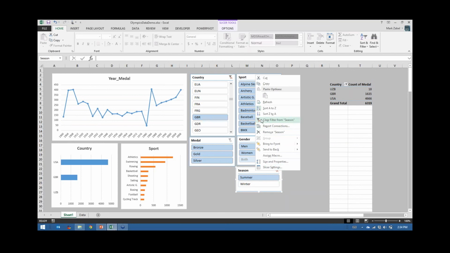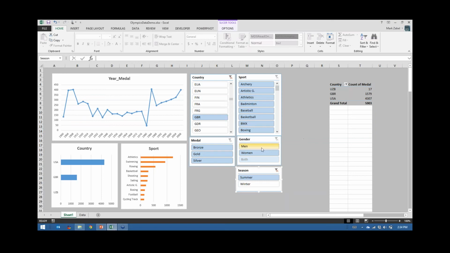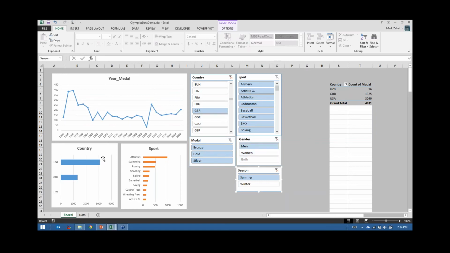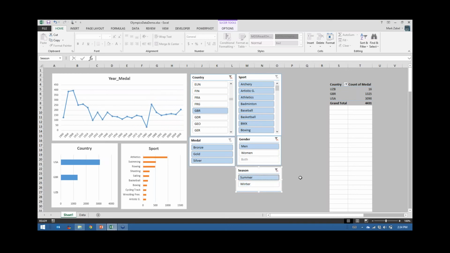So you should use the slicers a bit sparingly as you're putting these together. Now I've got them all connected up, and so when I select men here, I'm only looking at the men from Great Britain and the USA and Uzbekistan, and only the summer. If I want to look at summer and winter, there we go. Pretty amazing and quick in terms of what you can do.